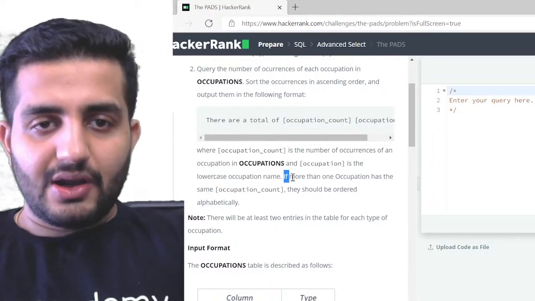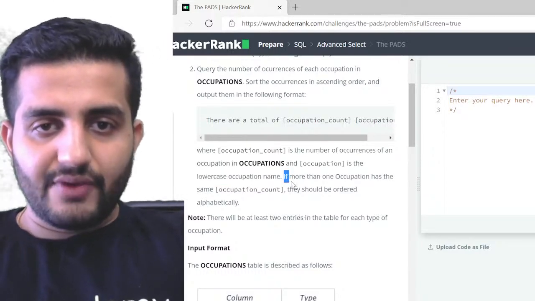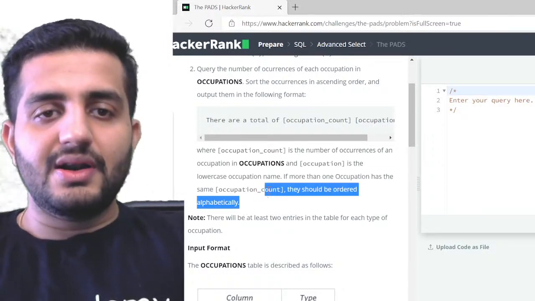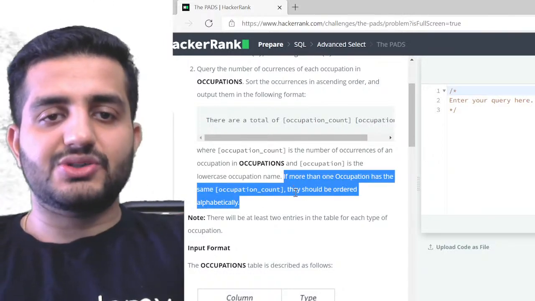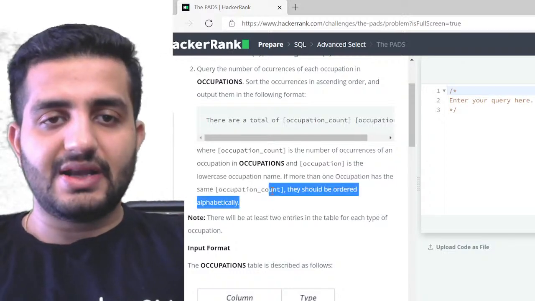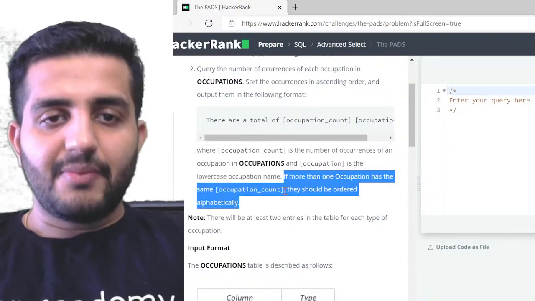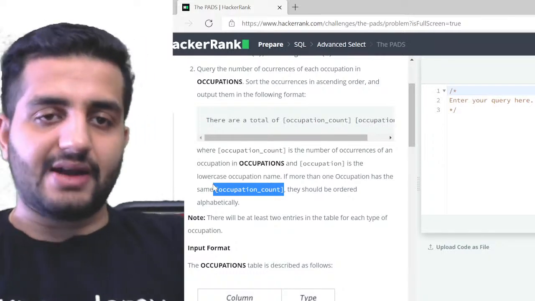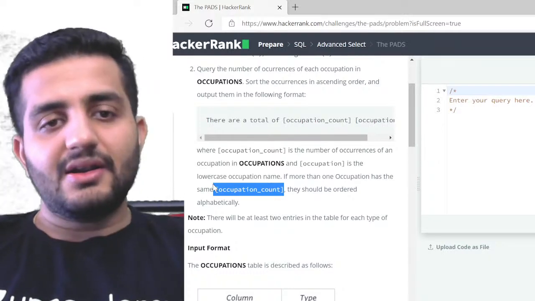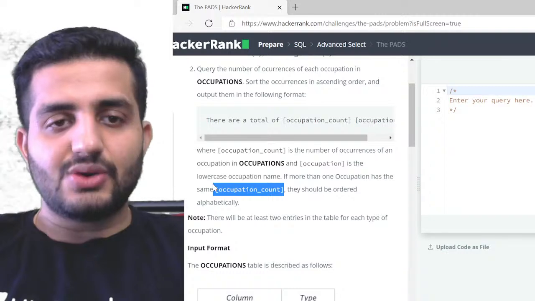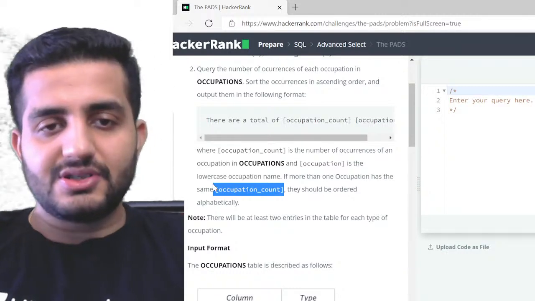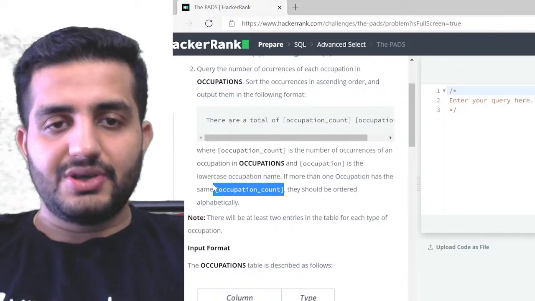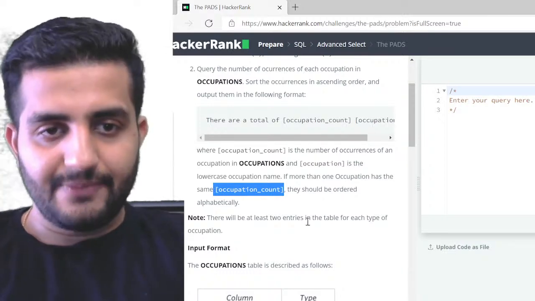Now there is one constraint. If more than one occupation has the same count, they should be ordered alphabetically. So I also have to order the occupations alphabetically if the counts are similar. Suppose doctors is 10 and actor is 10. Actor, with A, comes before doctor, with D, so I have to make sure the actor comes first before doctor. So the occupation names should be arranged alphabetically. This is also important.